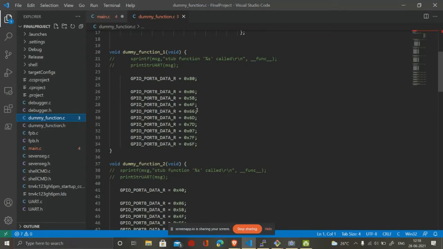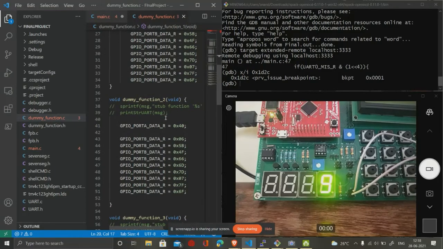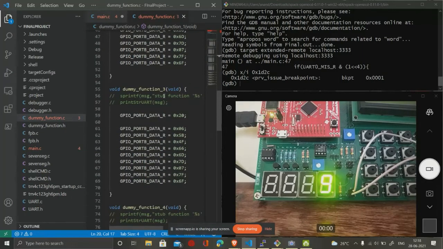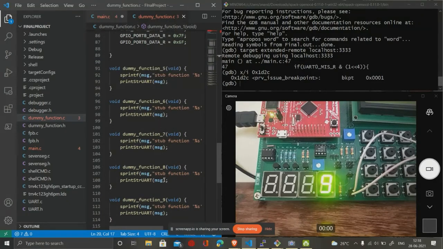Basically, this first dummy function, dummy function 1, will increment the value of the leftmost 7-segment display from 0 to 9. The dummy function 2 will do the same thing for the second 7-segment display, and the dummy function 3 will do the same thing for the third 7-segment display. And the rest of the functions, like dummy function 5, 6, 7, 8, 9, will just print their name on the UART console.